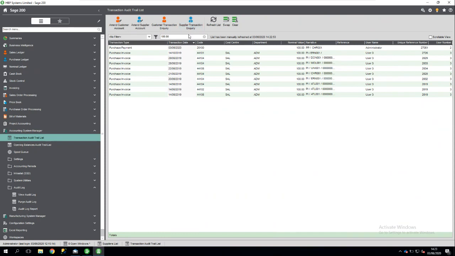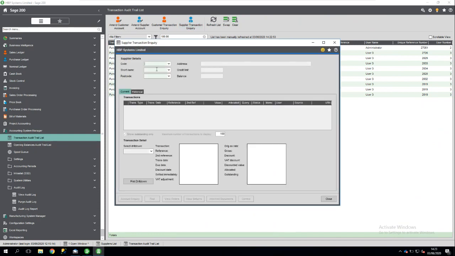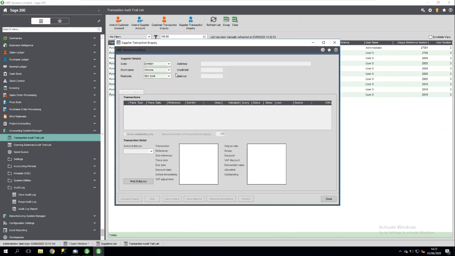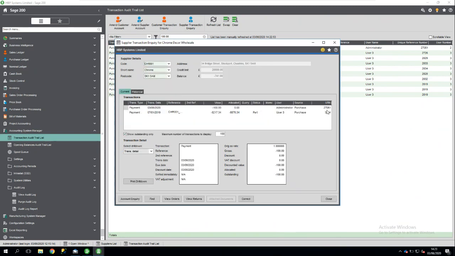Well, I know that's a supplier because it's a purchase payment. So let's do a supplier transaction inquiry. So let's get Chrome Decor, and there's my £100 transaction. So the URN numbers, as we know, are our links. The user number is the number from system administration, the user number that's associated there. If you see a 0 in this column, it's probably been imported from a third-party system if they've not got a user number assigned to their user.